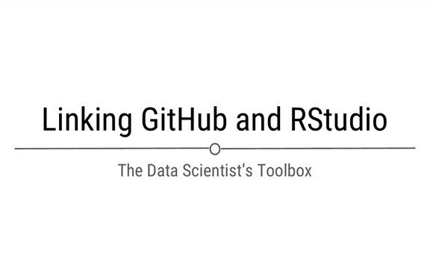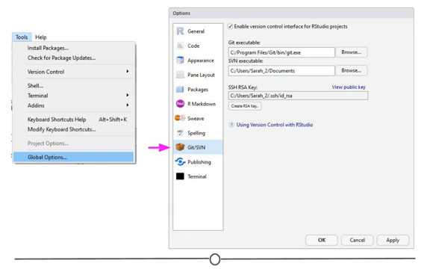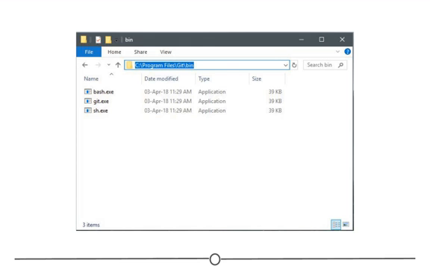Now that we have both RStudio and Git set up on your computer and a GitHub account, it's time to link them together so that you can maximize the benefits of using RStudio in your version control pipelines. To link RStudio and Git, in RStudio, go to Tools, then Global Options, then Git/SVN.